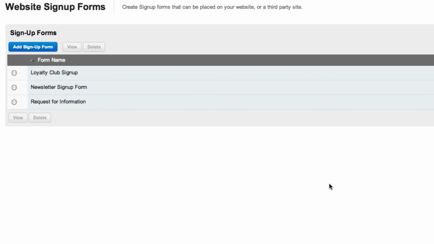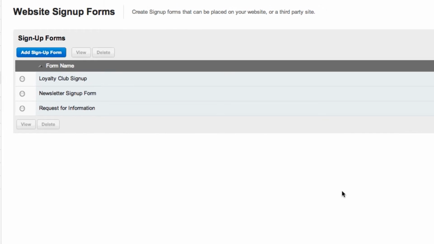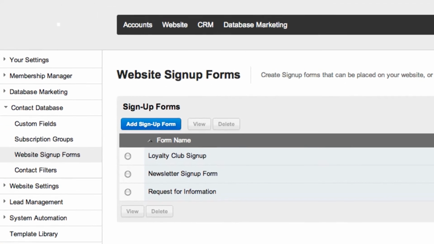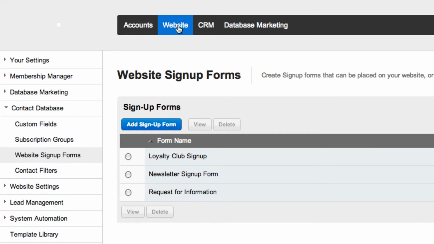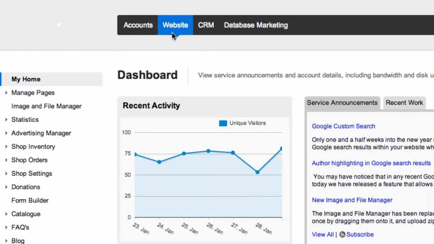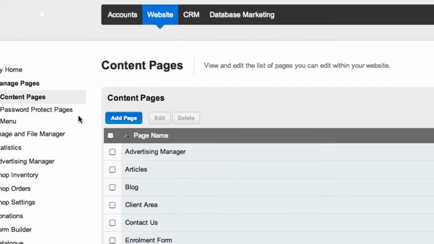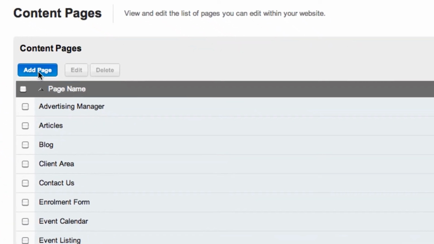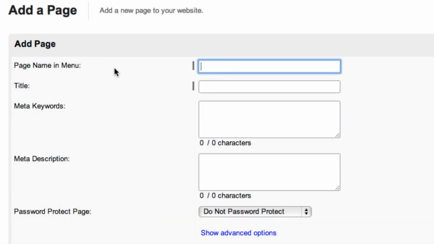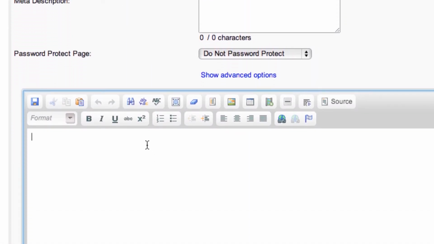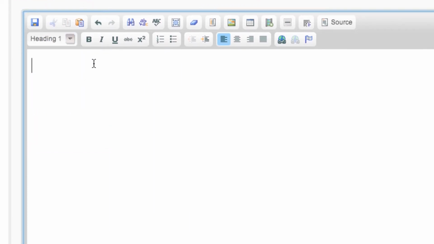If your website is with the web console, the next step is to add the code you have copied into a new page on your website. To do this, click on Website in the top navigation bar, then Manage Pages, and then Content Pages. When the page changes, click Add Page. Fill out page name in menu and title fields. Then scroll to the Edit window and give the page a heading.